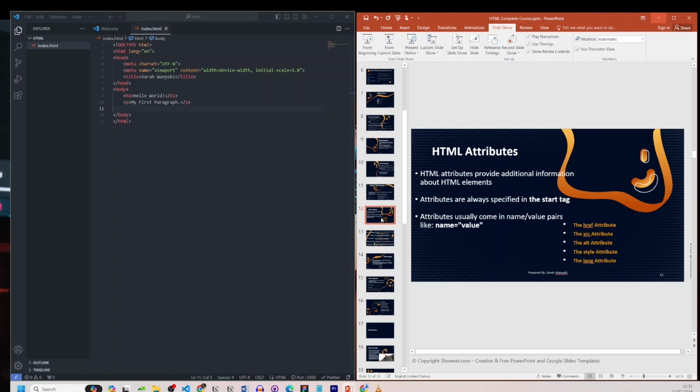HTML attributes provide additional information about HTML elements. Attributes are always specified in the start tag. Attributes usually come in name and value pairs, like name equals value in double quotes. We have several HTML attributes, like the href attribute, the source attribute, the alt attribute, the style attribute, and the lang attribute. Let us look at each one of them.